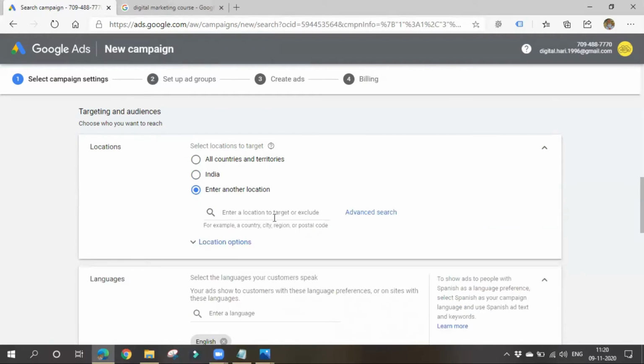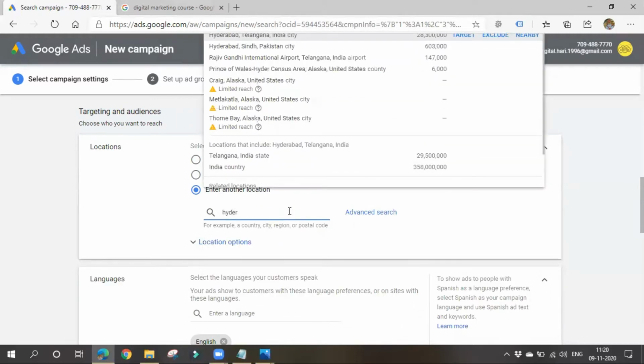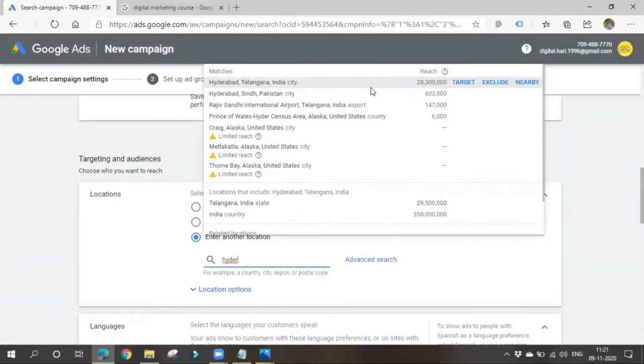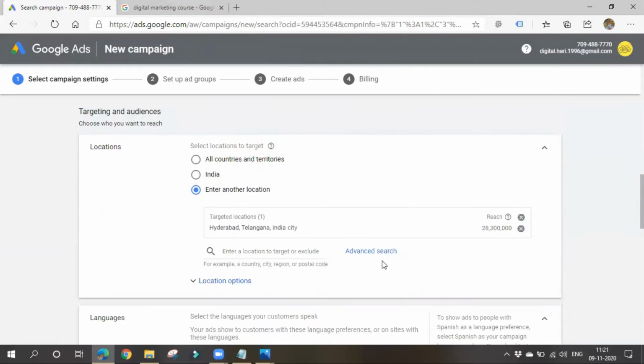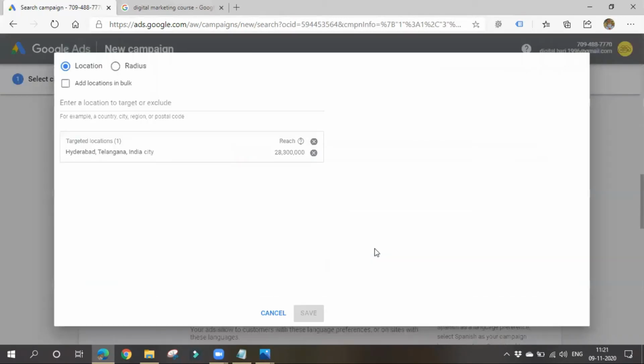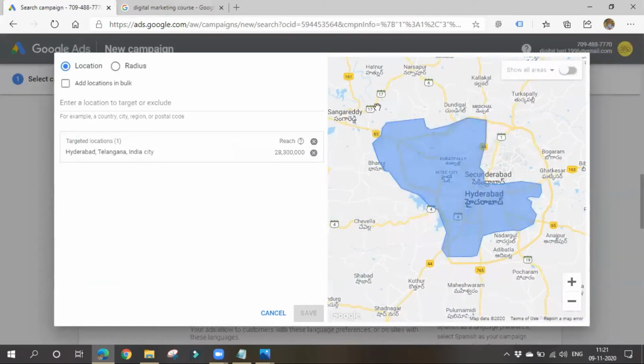Enter a location. You can enter whatever city you want, Hyderabad, Bangalore, like that. It will show you some options. You can choose this and simply click on target. It will also show you how many people it may reach, some 28 lakhs, 300 something. You can also go for advanced search, where it will show you which areas will be covered. You can target multiple areas: Hyderabad, Andhra Pradesh, Guntur, like that. You can run ads in multiple areas at a time.